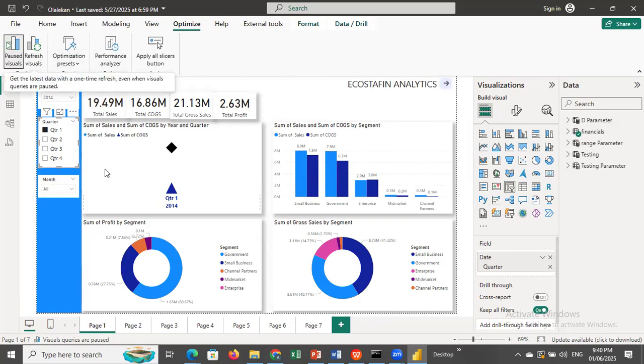Now this is to refresh all your visuals. It refreshes this visual. Now, optimization presets. All this query reduction helps to reduce the number of queries that go to your visualization. How am I going to explain this? Don't worry, when we'll be treating the other part of the exam, we are going to touch this query reduction there.